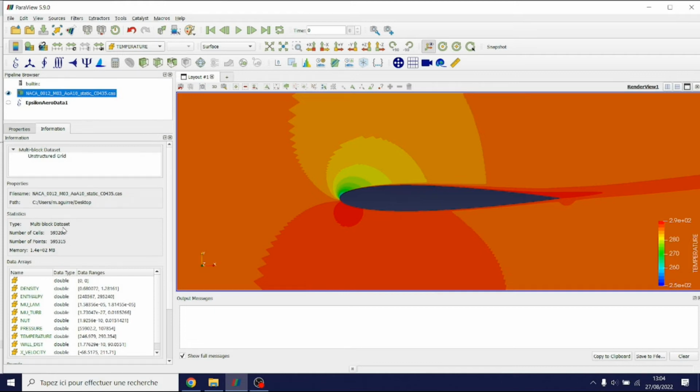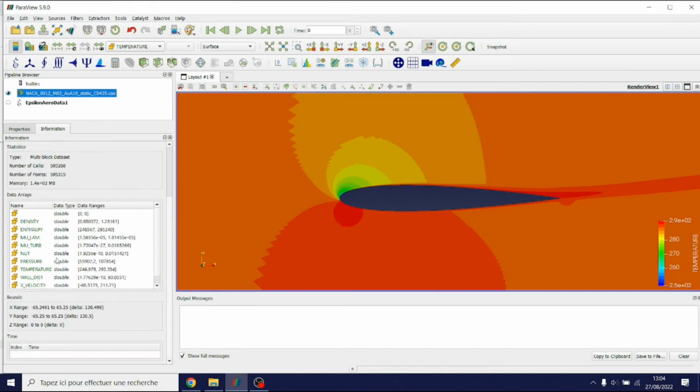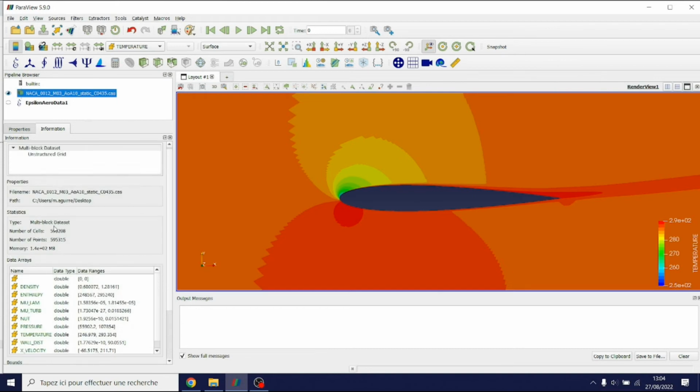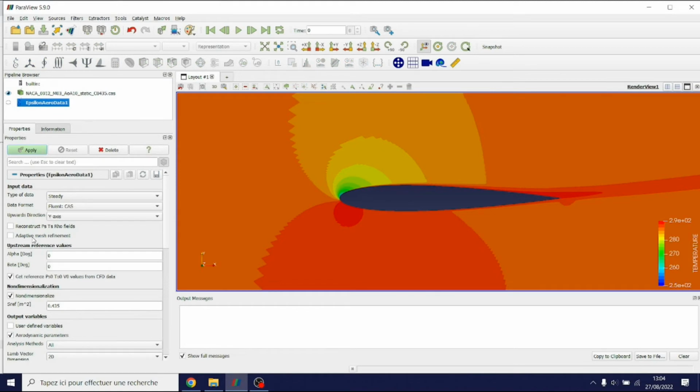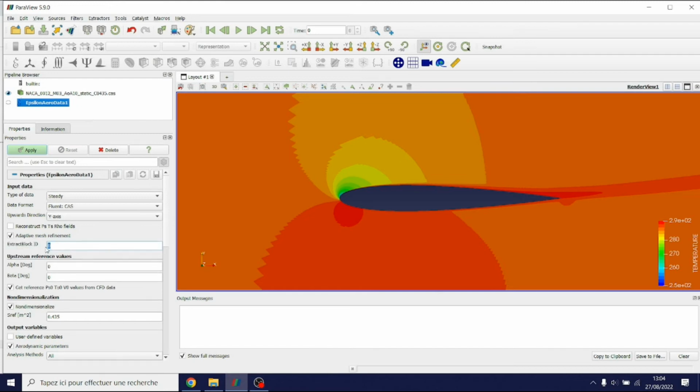My input data, in my case, is a multi-block. If you scroll down, you will see the input parameters. In particular, you have to pay attention to this. It's a multi-block, but I don't have a grid adaptation. So basically, I don't need to click here. If you have a grid adaptation, you have to click here, and then you have to specify the ID of the block that you want to extract.